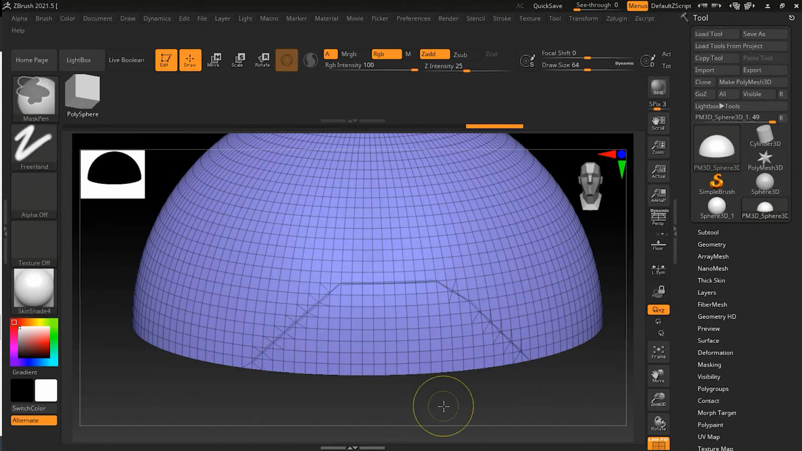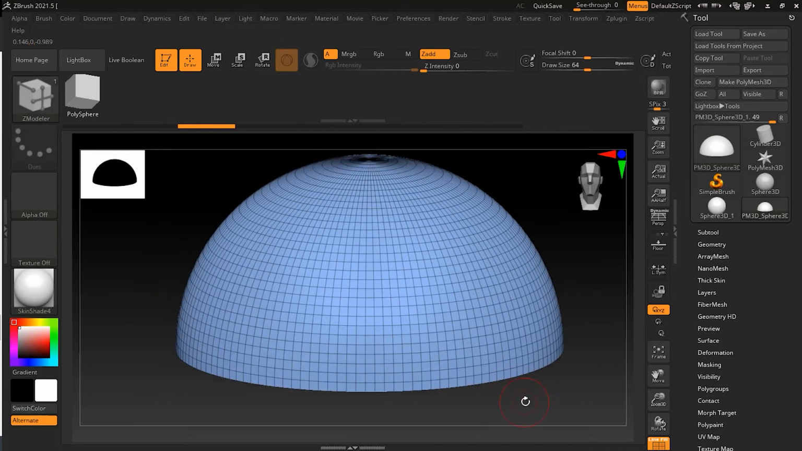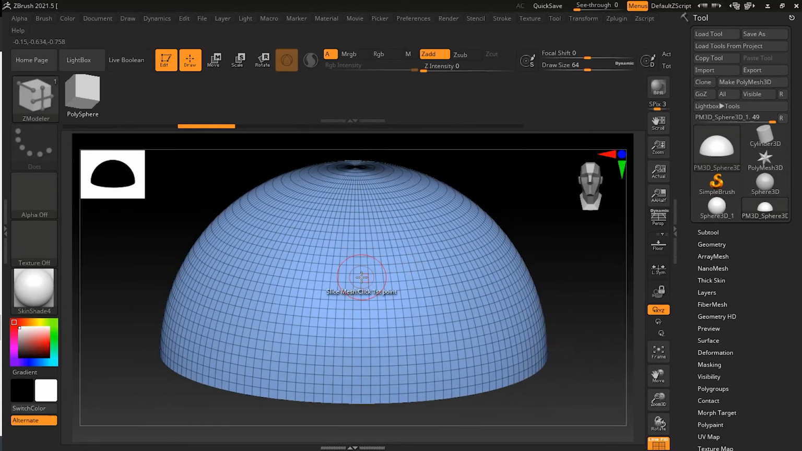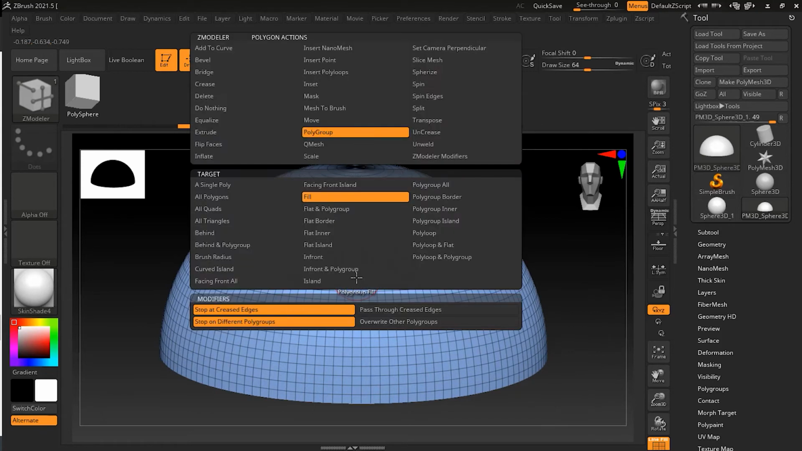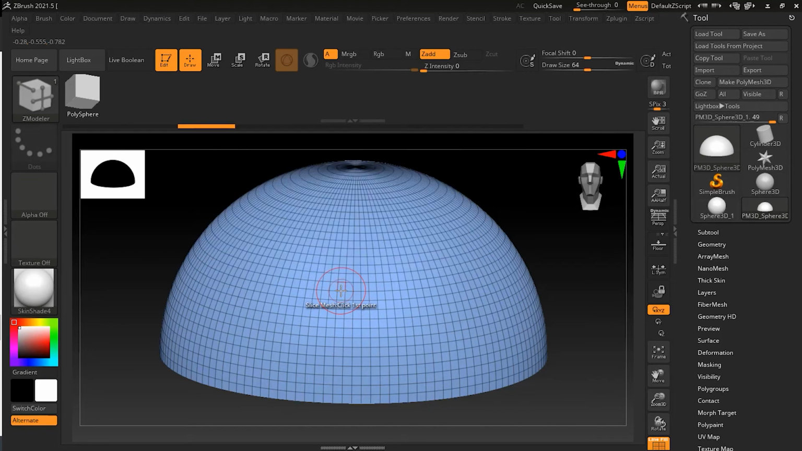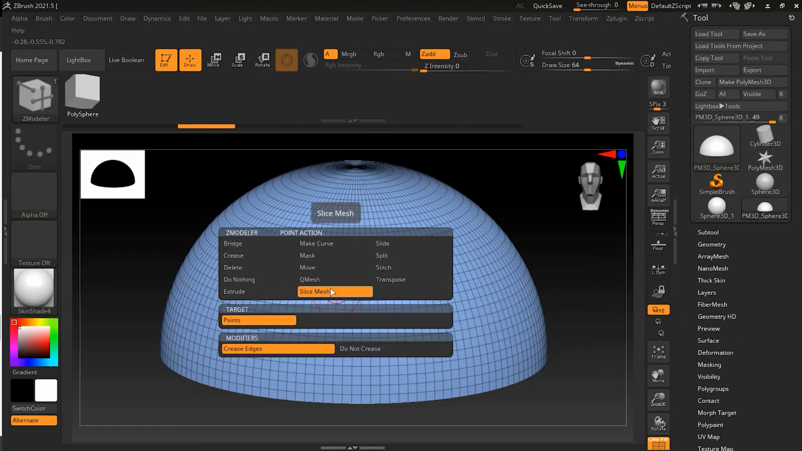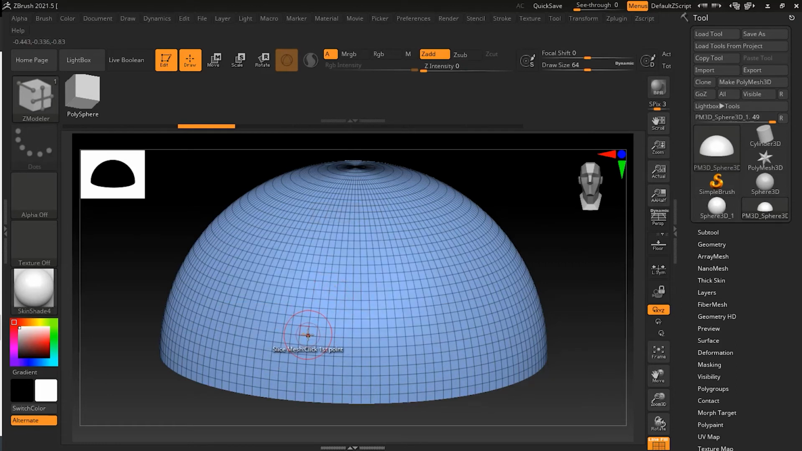Now let me undo everything so we can have a fresh start here. I will go back to my polygon and use the slice mesh. Edges slice mesh is already there, and then point slice mesh as well, and you can click and drag as well. Let's make a different sort of shape around here.